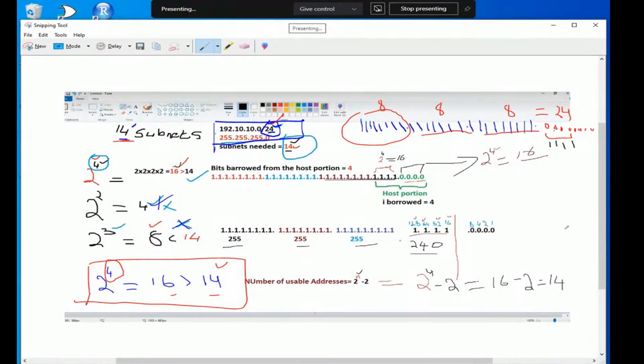For 14 subnets, always take the subnet bits, it will start from here. If you are going to calculate a subnet, always borrow the bits from this position. This is the position. You need to borrow the bits. How many bits do we need to borrow? 4 bits need to be borrowed. So from this position we need to borrow if we are calculating a subnet.